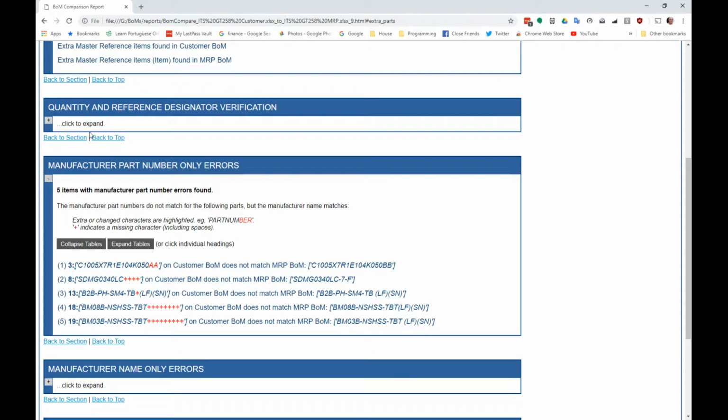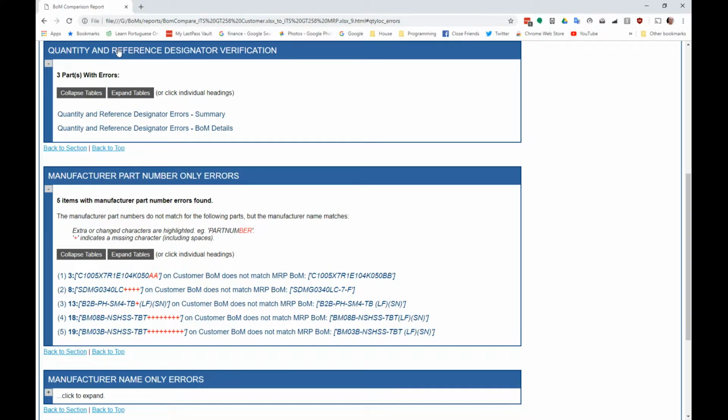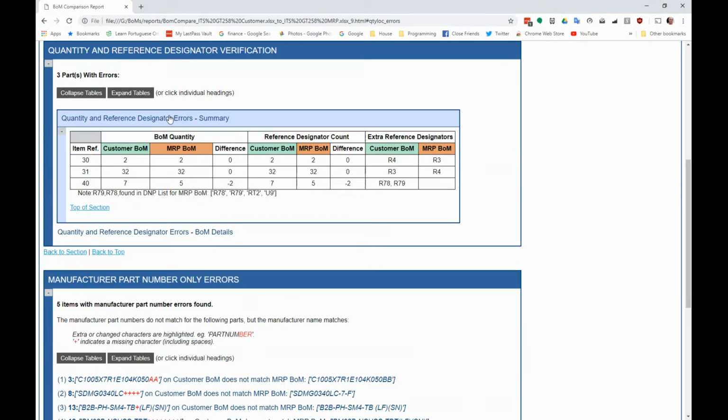Let's move on to the quantity and reference designators. We'll expand the section. It's got three parts that have got some problems. There are two tables within this. There's a summary table and then the BOM details. Let's take a look at the summary. The three items are item 30, 31, and 40.